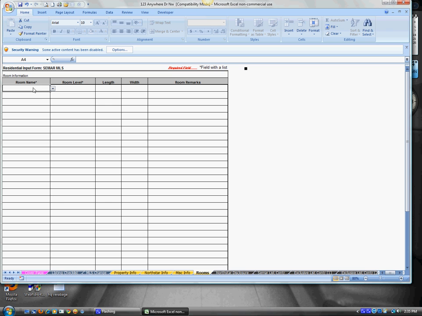The room grid, very nice. You've got your room name with a drop-down list to all the fields that you can select. So I'm going to go with family room, and that is on the main level. I put in the width, the room remarks, go down here, it's all in alphabetical order, and put those in. Want the kitchen, I go down to kitchen, put that in, that's on the main, and fill that out accordingly. And then I would just basically print this thing off.